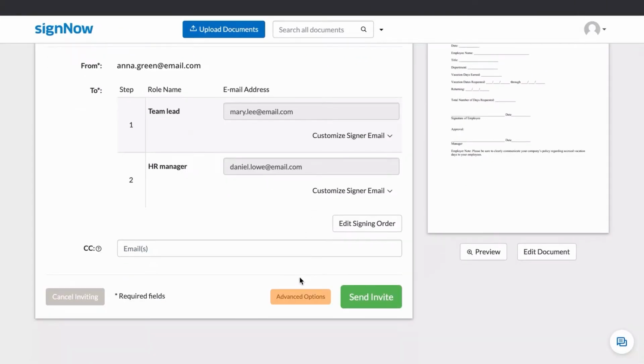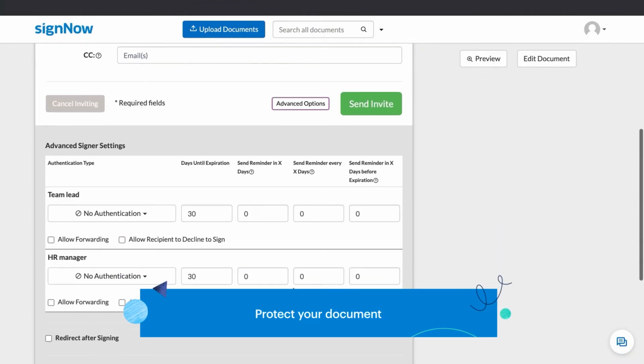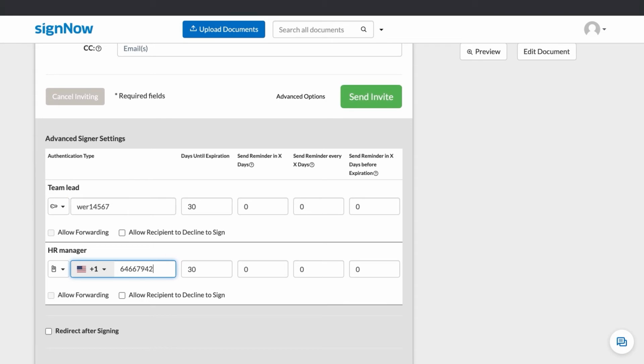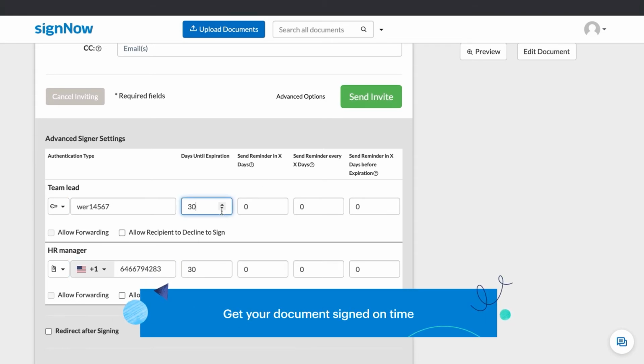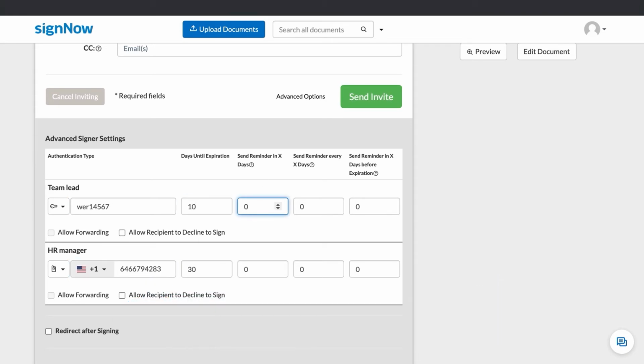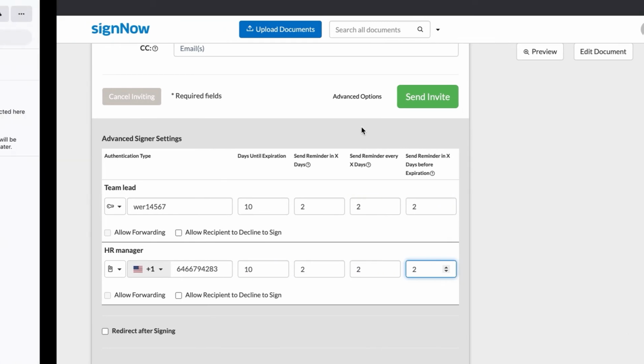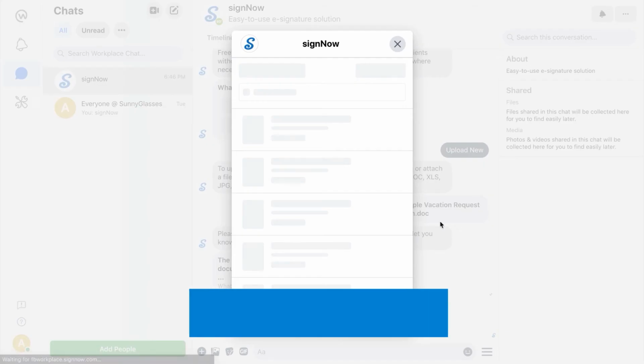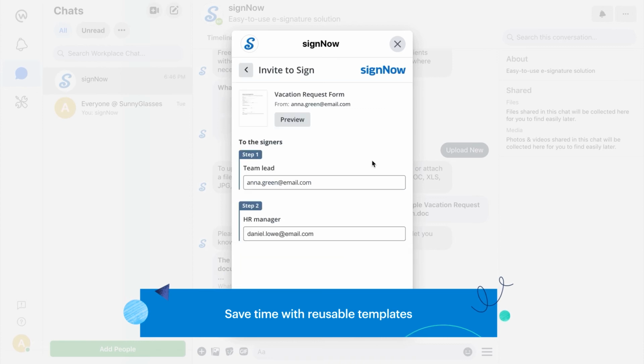For added security, you can set up password protection and two-factor signer authentication. Meet all deadlines by scheduling reminders and expiration dates. Save time with reusable templates. Edit the signers and click Send.